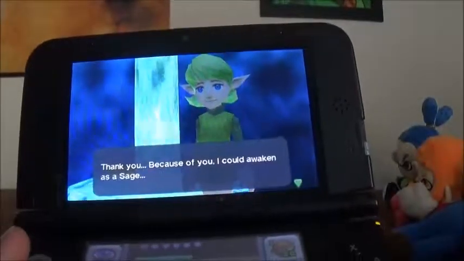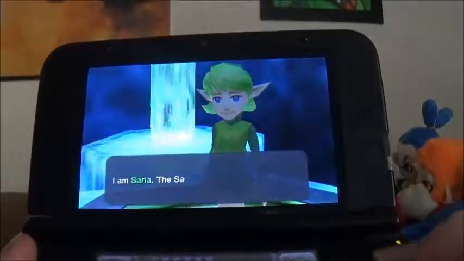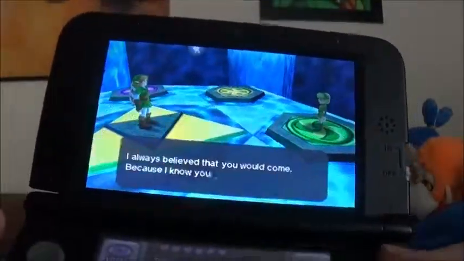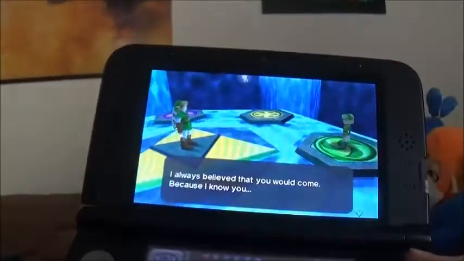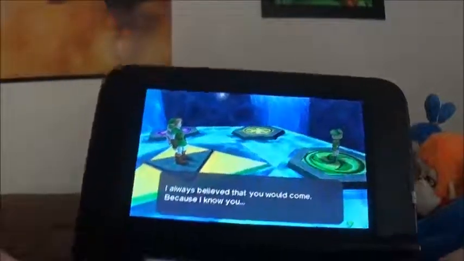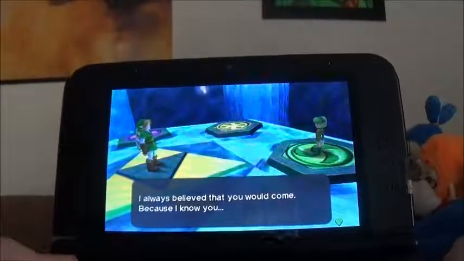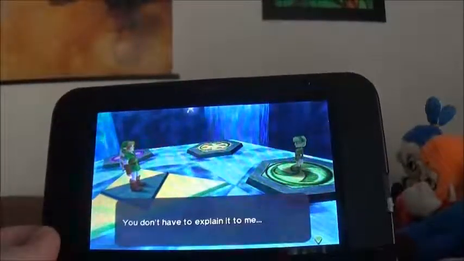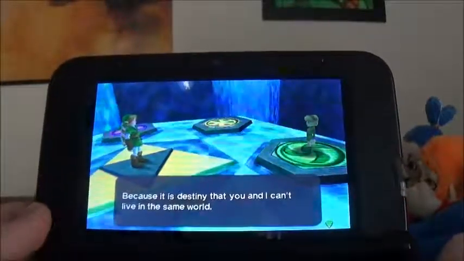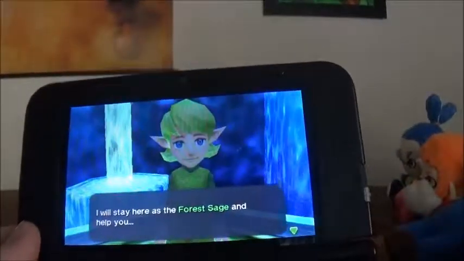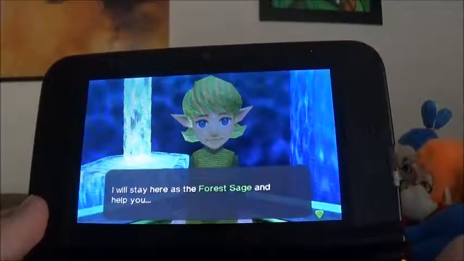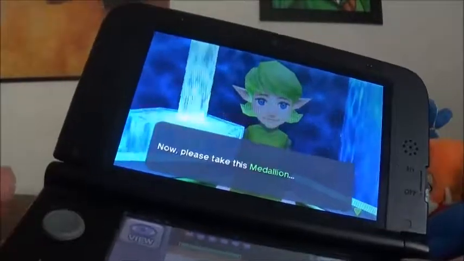It's your girl Saria. Thank you. Because of you, I could awaken as a sage. I am Saria, the sage of the Forest Temple. If only I was old as you, I would be able to date you. I always believed that you would come, because I know you. Because it is destiny that you and I can't live in the same world. But you were my crush when I was 7. I will stay here as the forest sage and help you. If only I was older, but I'm a Kokiri.